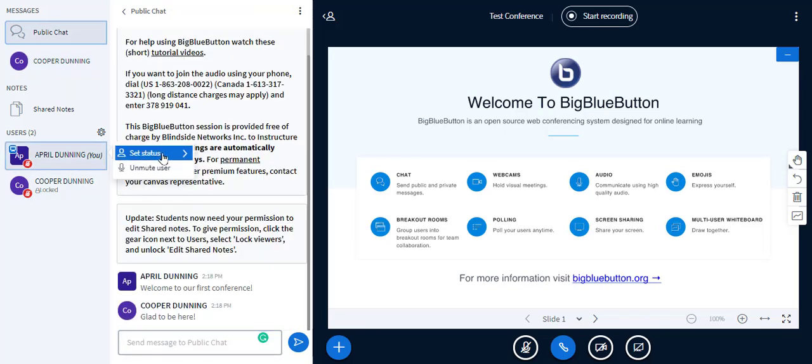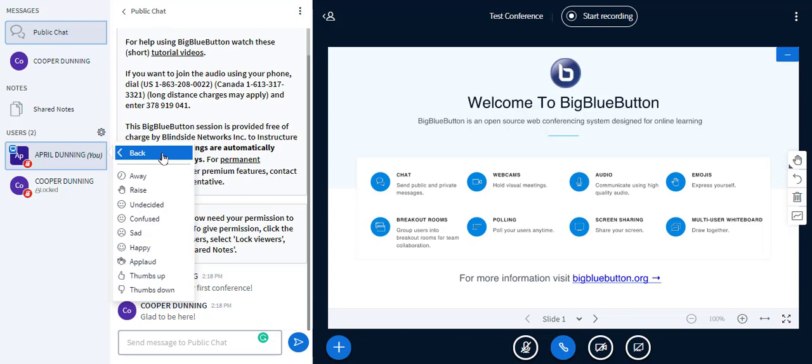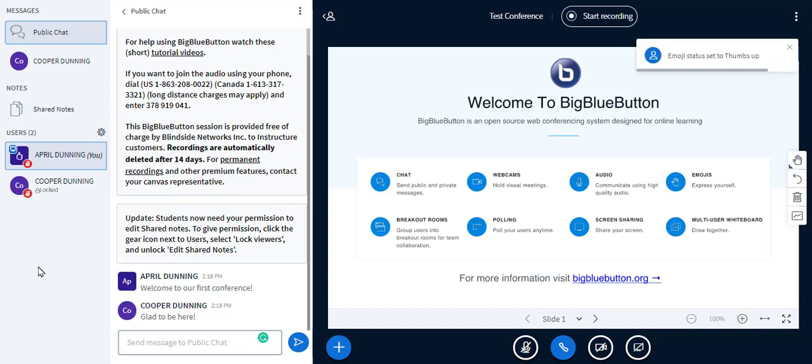When a user clicks on their name here, they can set their status. For example, you can ask a quick question to check for understanding and say, "Give me a thumbs up," or "a thumbs down," or "a smiley face," or "a frowny face."